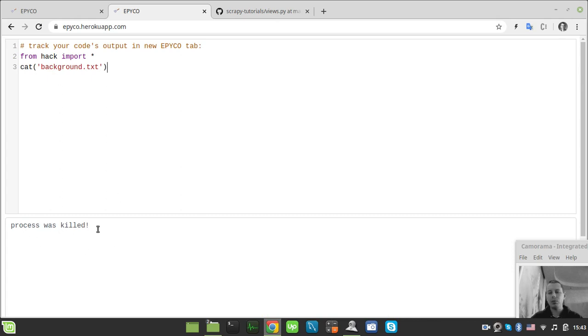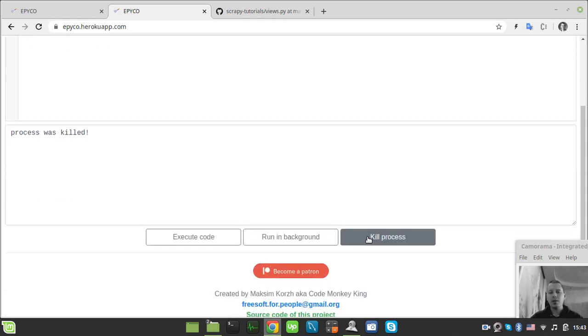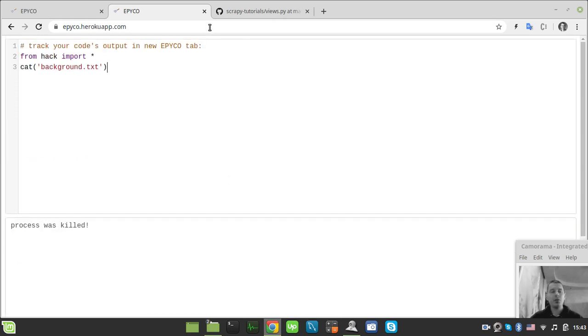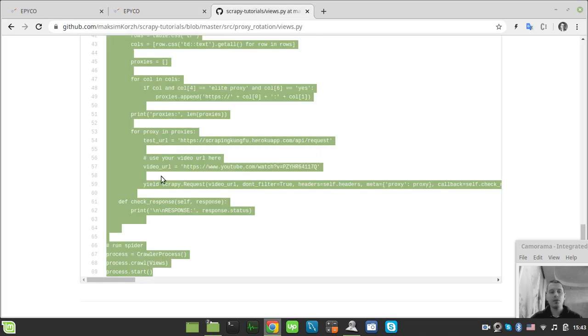So this is quite useful when we're dealing with the big spiders, when we realize that there is something wrong there and we want just to terminate the process. So that's the button. The kill process is useful when you want just to terminate the background process that is running there. So, well, that's kind of it basically.